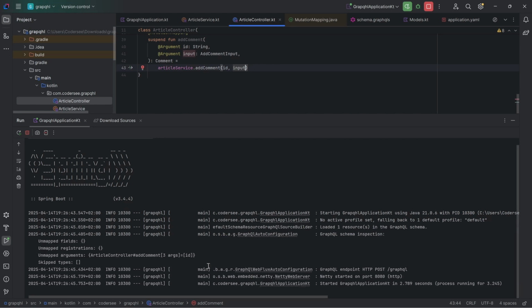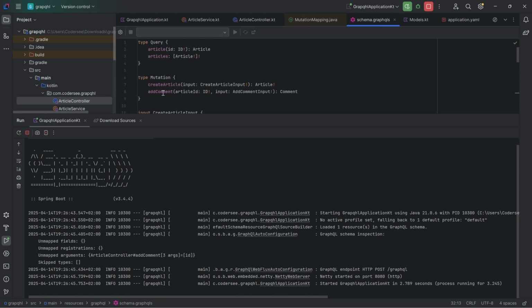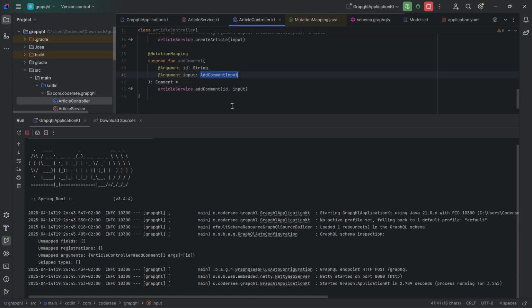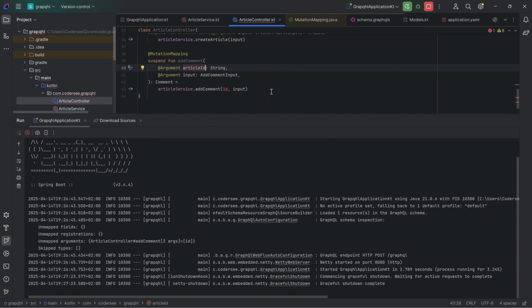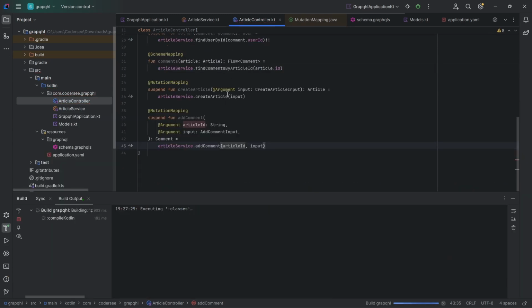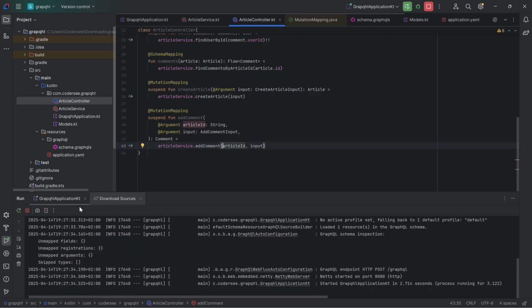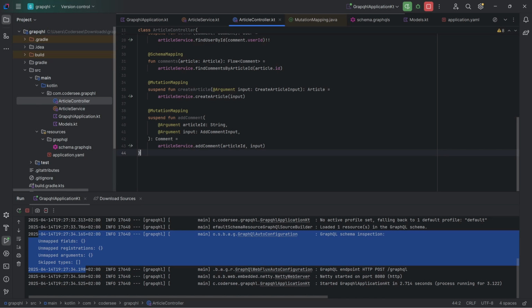Splendid. So we can see that this complains about unmapped arguments, ArticleController addComment. Let's double check. We have ID of string type, we have input of type AddCommentInput. Let's go, AddComment, articleId. Well, that makes sense. Let's get back to article controller. Let's call this articleId. Let's rerun the application, Shift plus F10. And splendid. You can see that this is really useful.